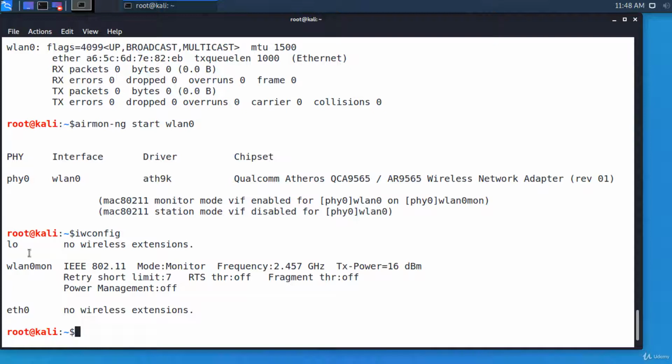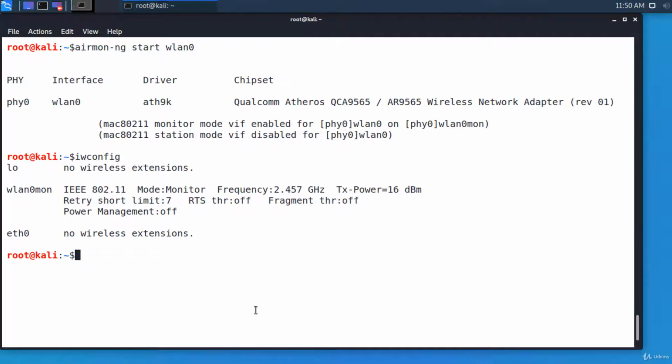It has created another interface and appended mon to it. So wlan0 has become wlan0mon. And to confirm it is in monitor mode, I've executed iwconfig and we see the mode. And we start airodump-ng on the wlan0mon Wi-Fi card: airodump-ng and the name of the interface.